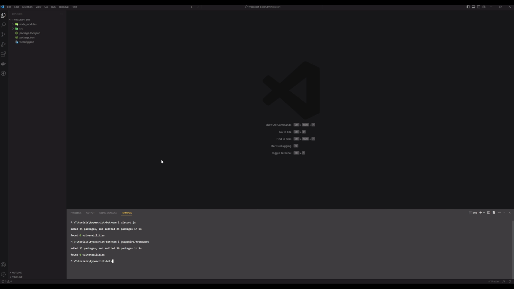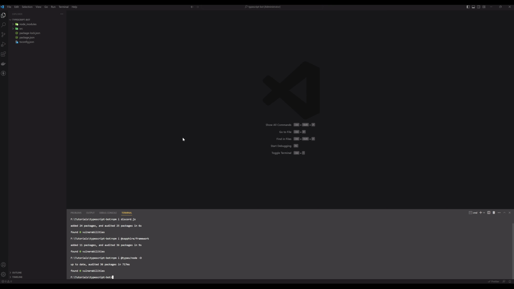Since we're using TypeScript, let's go ahead and install our node types. So npm i @types/node -D to save it as a dev dependency. So now we have our IntelliSense on everything we need.